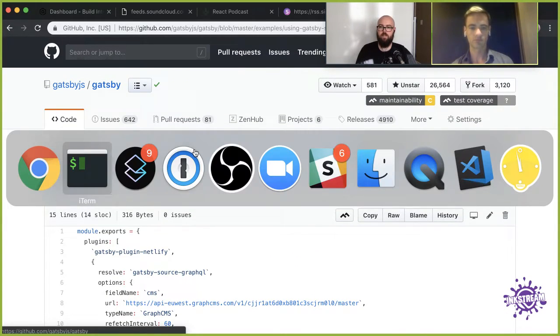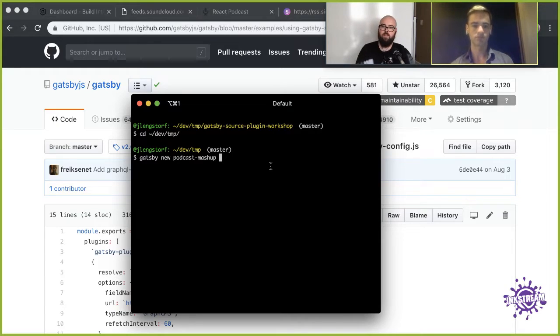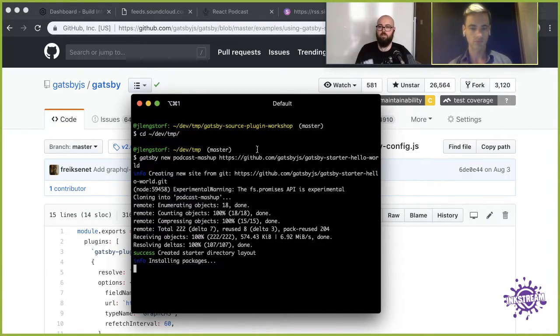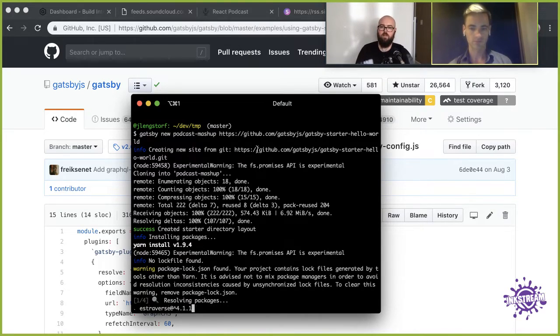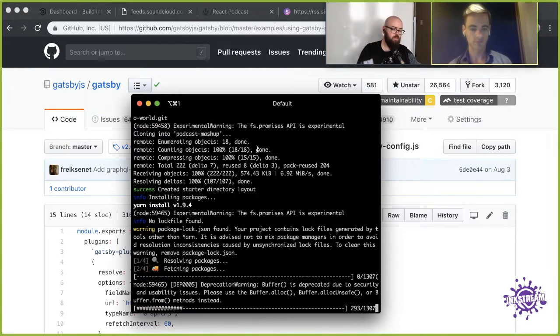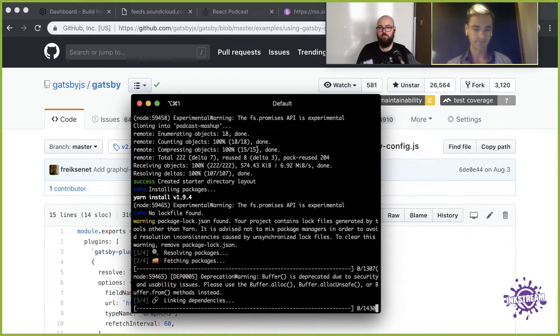Let me just start a new site, and I'll start it from the hello world so that we can do the whole thing. We'll do Gatsby.js, Gatsby starter, hello world, and if I spelled everything right, that should give us a podcast mashup. Okay. Pretty quick. And now we're doing yarn install on the dependencies.